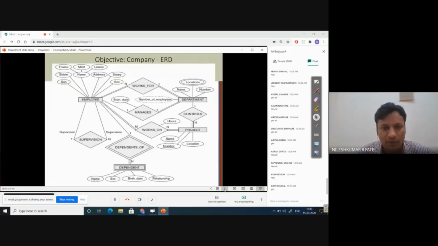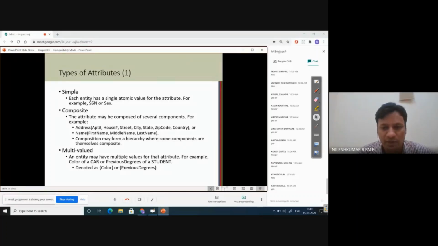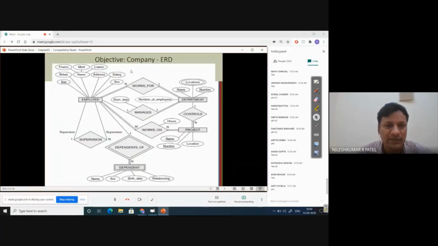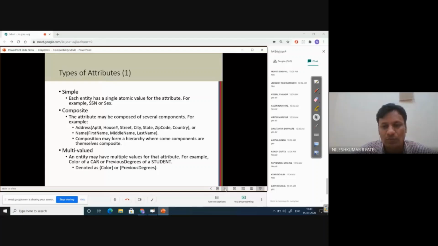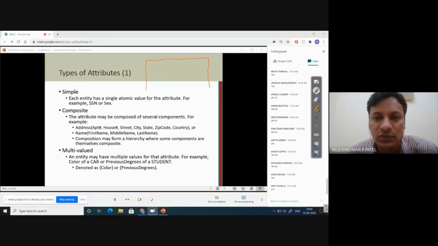This is our ultimate goal. This particular slide, as I discussed in the last class, is ultimately our objective. This is an ER diagram, and ultimately we want to design this diagram. Before going into details of attributes, let me first explain what exactly an entity is.